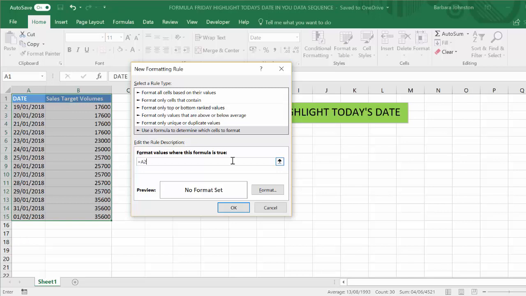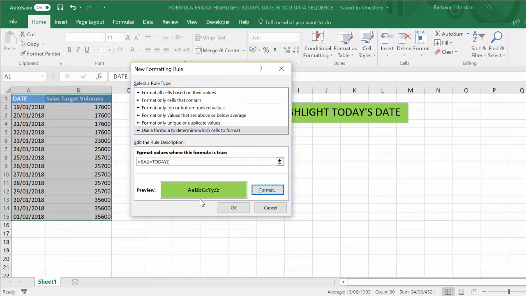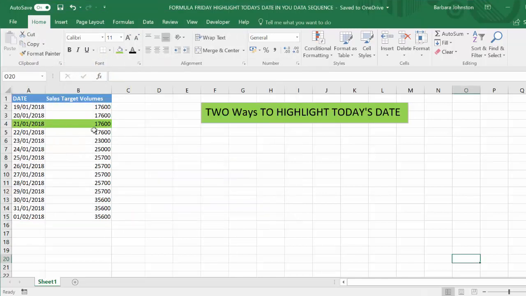equals A2, as we're starting to look in column A2. And let's make that column absolute, equal to today. So this will take the first cell in our data set and see if it matches today. Let's select the type of formatting. I'm just going to select green. Hit OK. So you can see today's date's been highlighted.